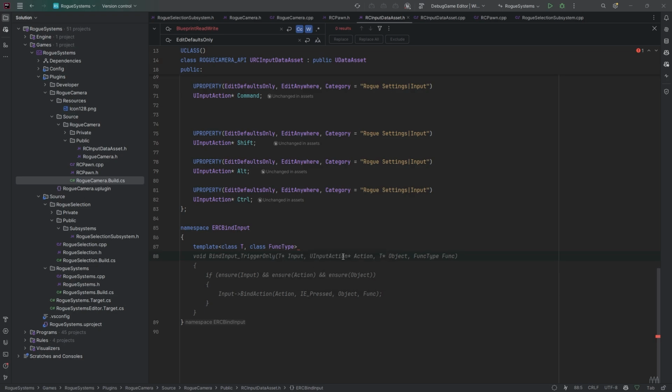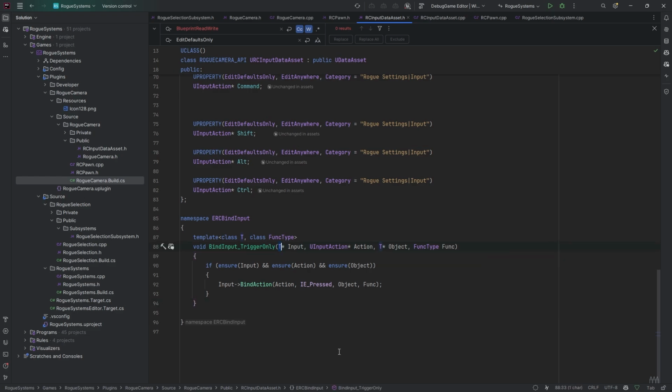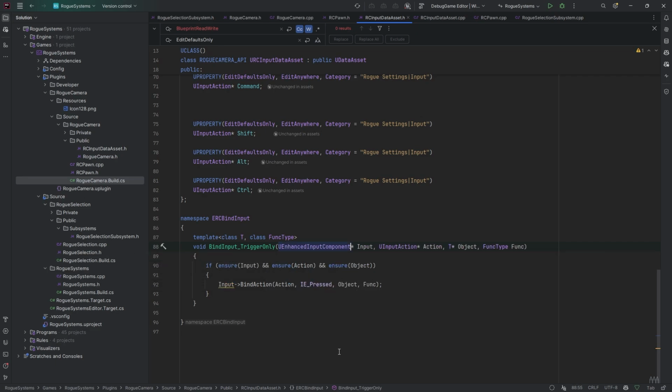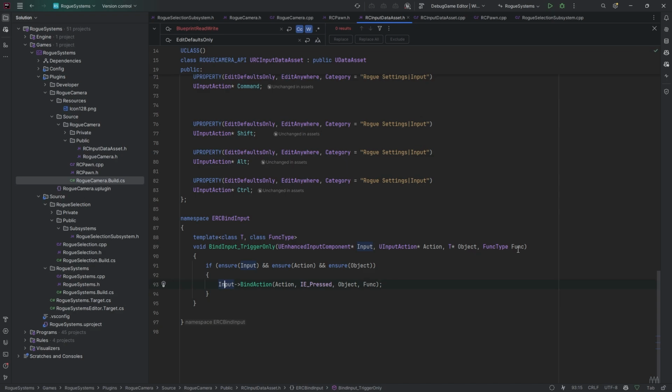So this template is not coming up right because it's got two T's. I'm not sure why it's doing that, but I'm just going to tab it in. But this is not T here. This is the actual input system. So it's the enhanced input component, and then we just need to include the enhanced input component.h at the top. So that looks all correct.